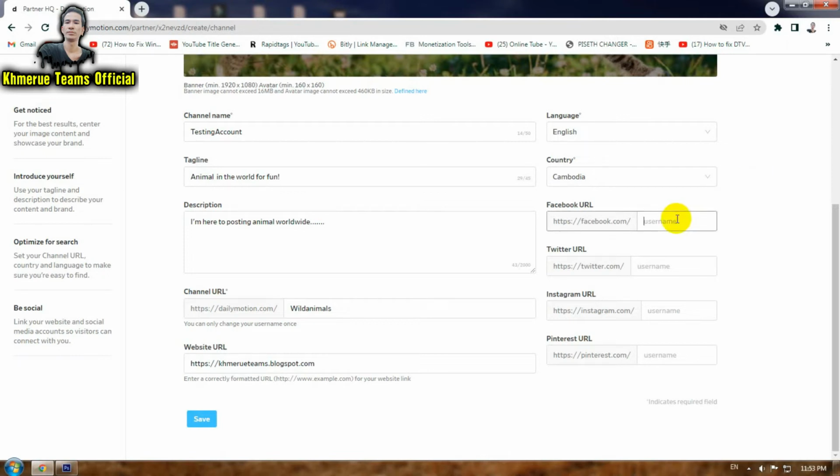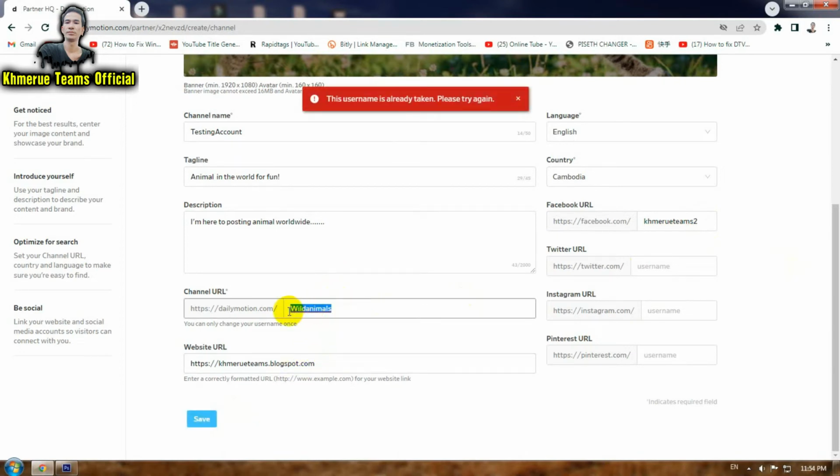And you have to put some information about social media. For example, I'm going to use this one, Facebook.com/Khmerue team, just like this. If you have your account, you can add it with the username here, and then click on save. The username is already taken. It means someone else has already used this keyword here. Okay, now I'm going to try this one again. Okay, it means that this one is also already taken by someone else.